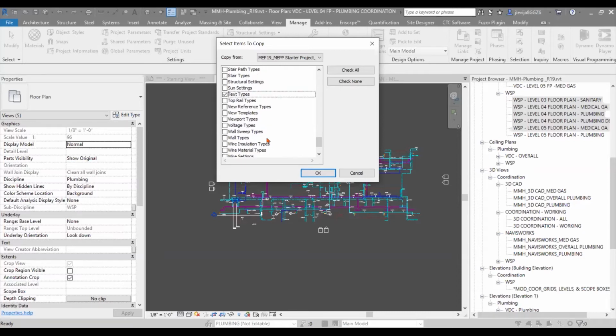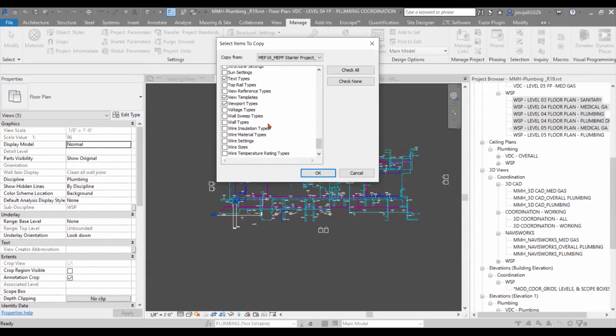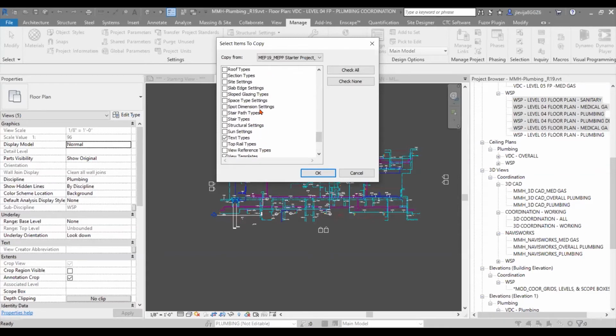Also bringing across my text types. A big thing to have on hand is view templates, because it's easier to have them already created. Go in here, create your view in your project browser, and apply that view template, and within the snap of a finger, you're working. So those are some things that I'm going to bring across as well. Viewport types, those are some things that I like to bring across also. And outside of that, I may come back for more items. Section types, that'd be something I'd bring across.